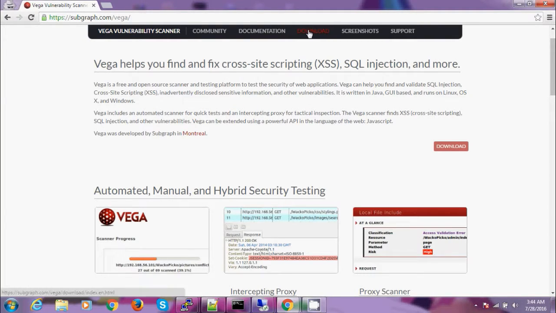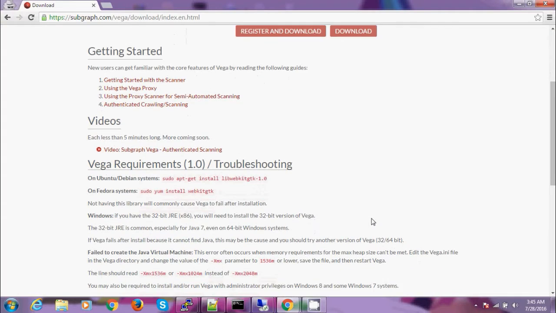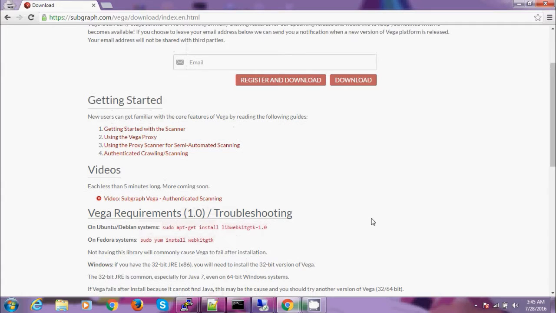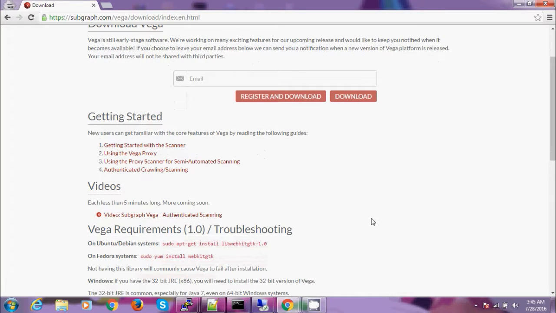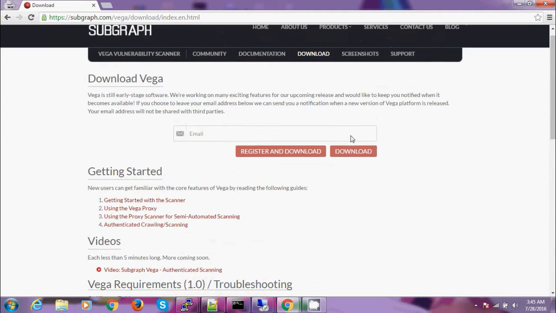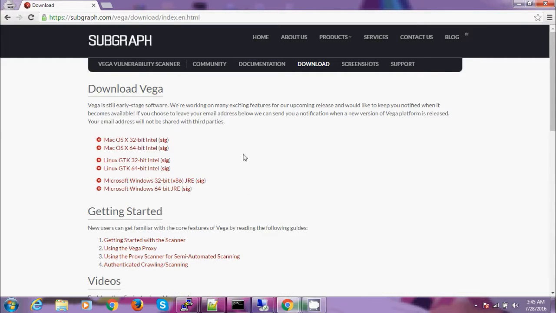There are some tutorials on what to do. There are different versions: a Unix version, a Linux version, and we need the Windows version. There are some videos about what the Vega tool actually does and how to use it, so you can download it. Register, then download Vega. We need Microsoft Windows 64-bit. By the way, you need the Java runtime environment properly installed on your system for it to work.